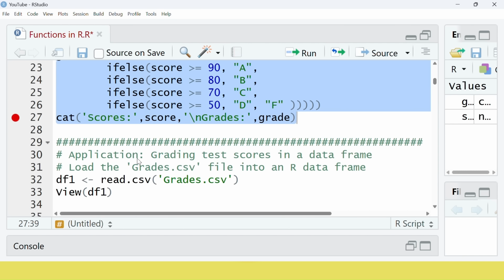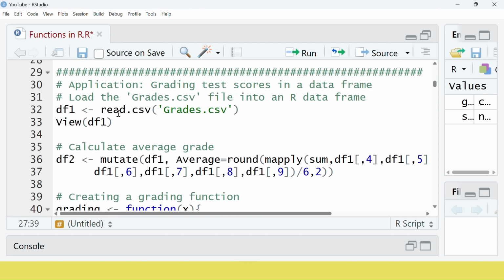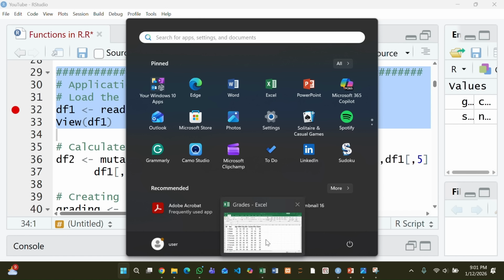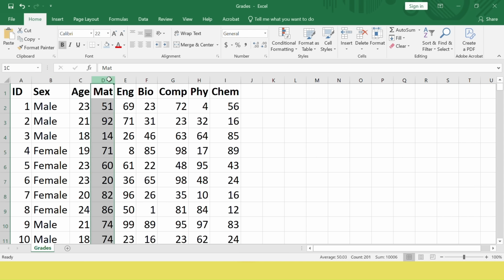Alright, so how can we apply such nested if functions, maybe to grading the test scores in a data frame setup? So we can load the data set, grades.csv. This one is this data set. So we've got the ID, sex, age, and then we've got 6 grades, 6 subjects: 1, 2, 3, 4, 5, 6. So we'll be using this data set for the entire tutorial. We've got 6 subjects, and the IDs of the employees or the students, and then their sex, male or female, and their ages. Okay, so let's proceed.